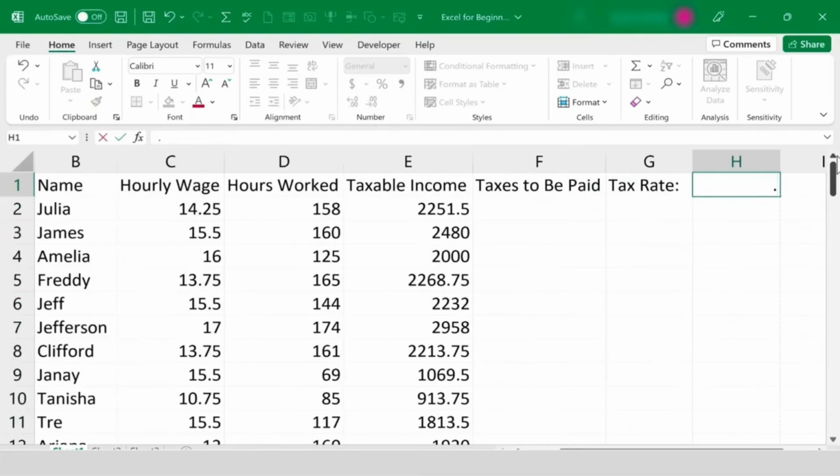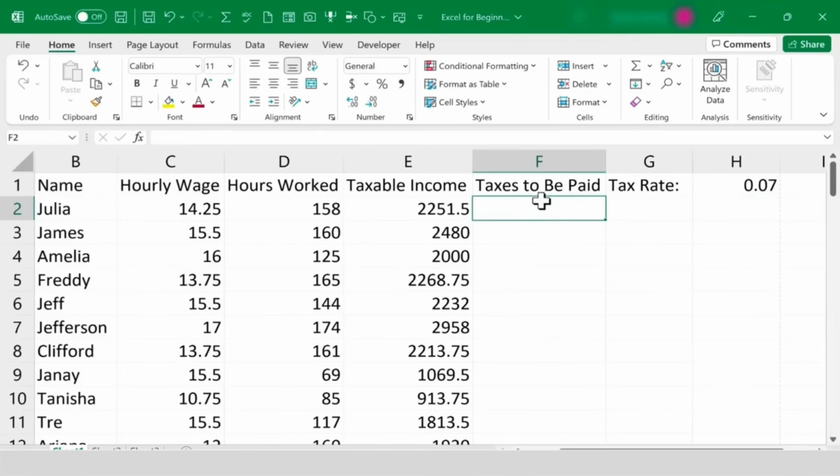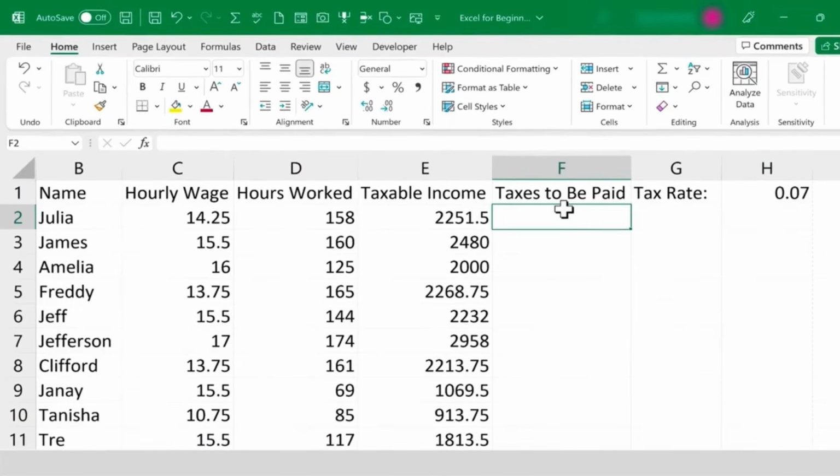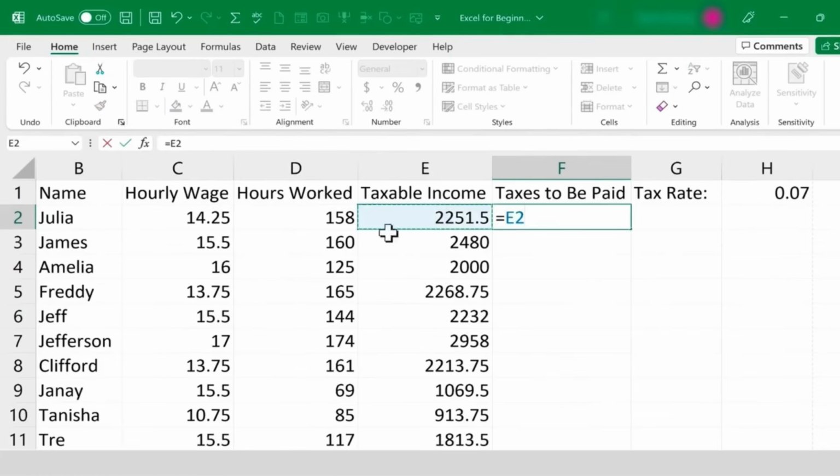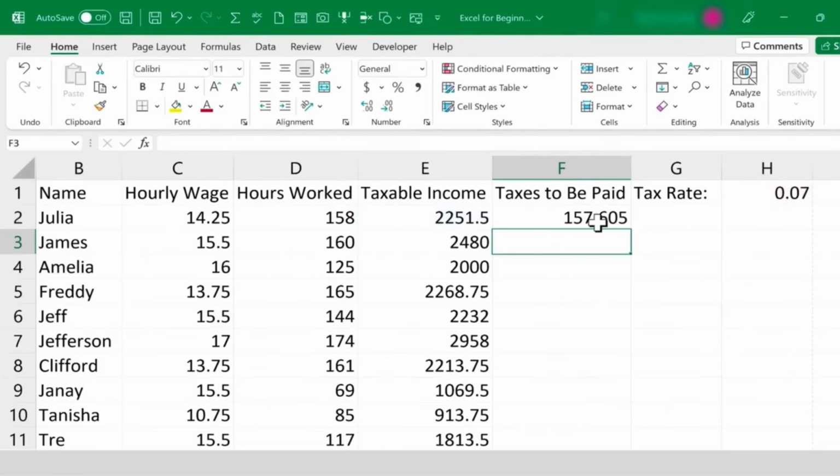And I'm going to enter this as a decimal, 0.07, and I tap enter. Let's use a formula now to calculate the taxes to be paid. I'll click here on cell F2, and in my head, I'll say to myself, cell F2, and then I type equals the taxable income of Julia in this case, multiplied by the tax rate, H1. I'll tap enter on the keyboard and you can see the results.